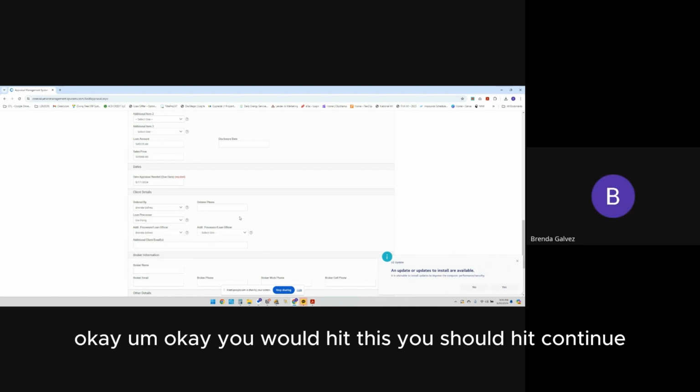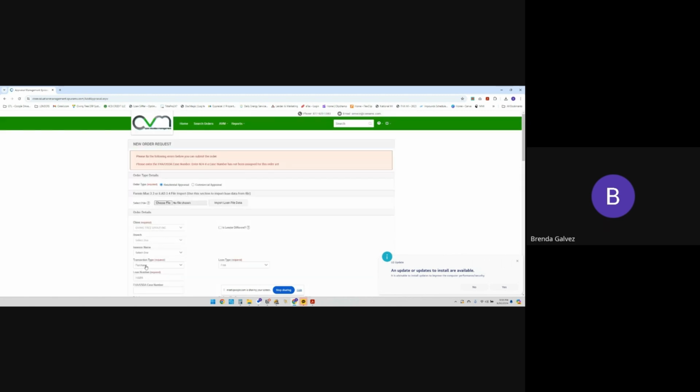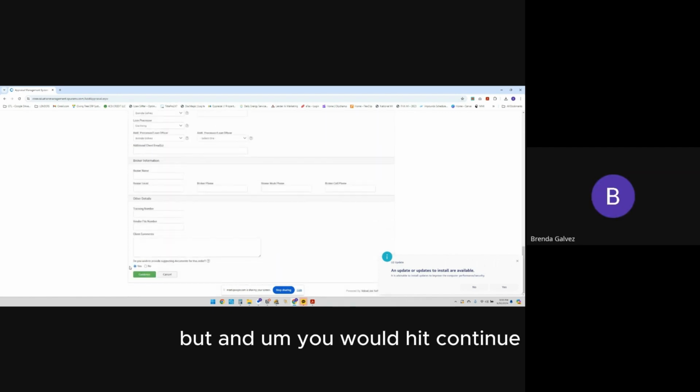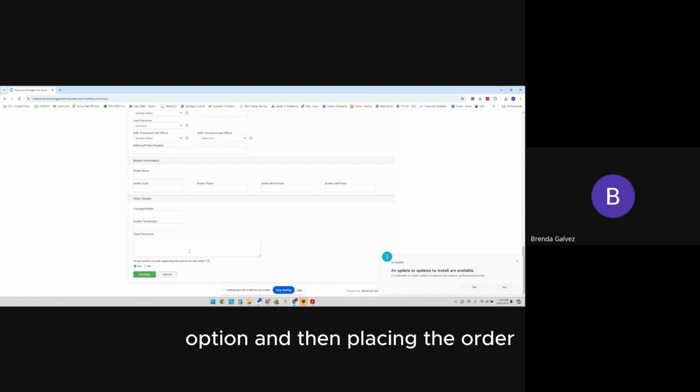Okay, you would hit continue. Well, it's not letting me proceed because I didn't complete this order, but you would hit continue, and then there's an option to pay for the order with the credit card. So if we have the credit card information, we can go ahead and pay for it. If not, what I've usually been doing is hitting the invoice option and then placing the order. Once it's an invoice, I'll leave a comment to send the payment link to the borrower, so that the borrower receives a payment link and then makes the payment.